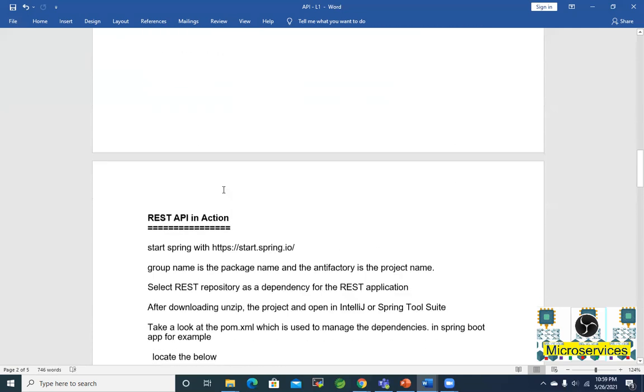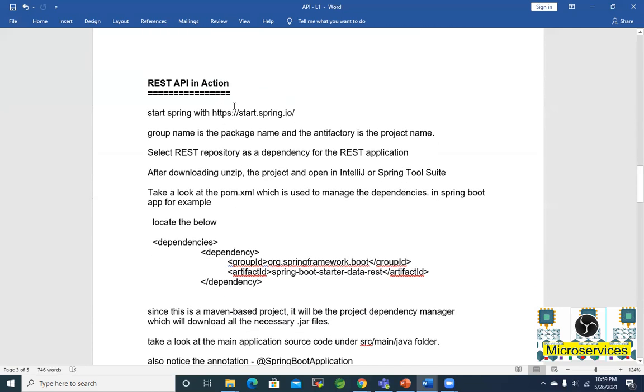Okay, all right, let's move to the next one, REST API in action. Now let's see it practically. Let's try to create a very basic API, maybe just saying hello, with a REST controller.